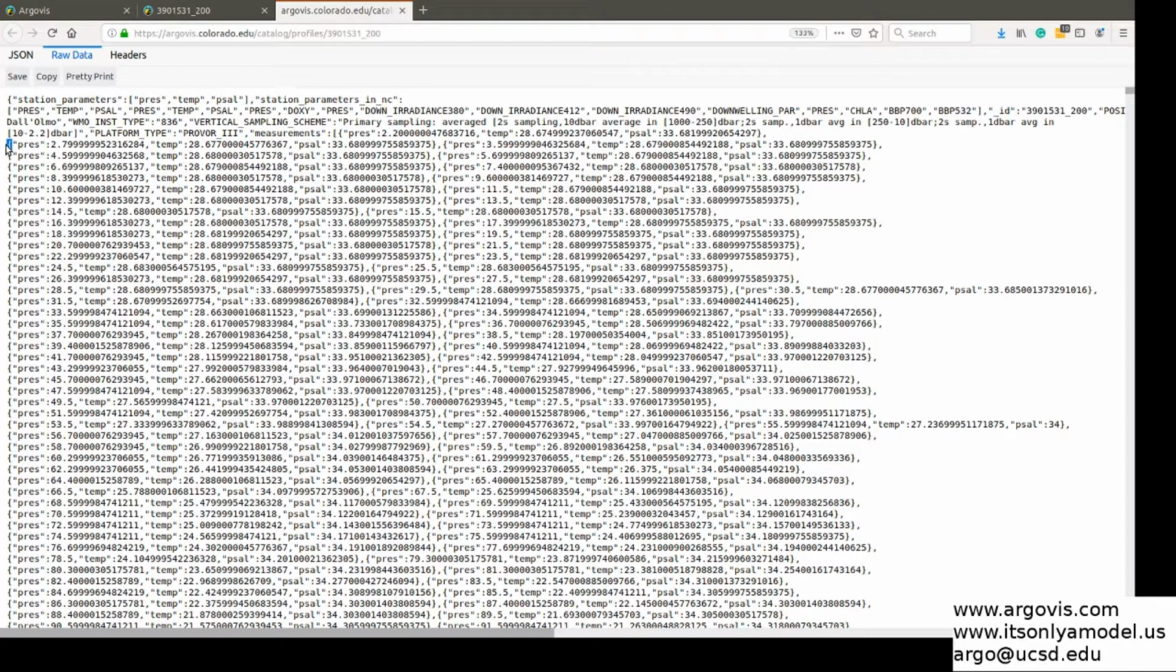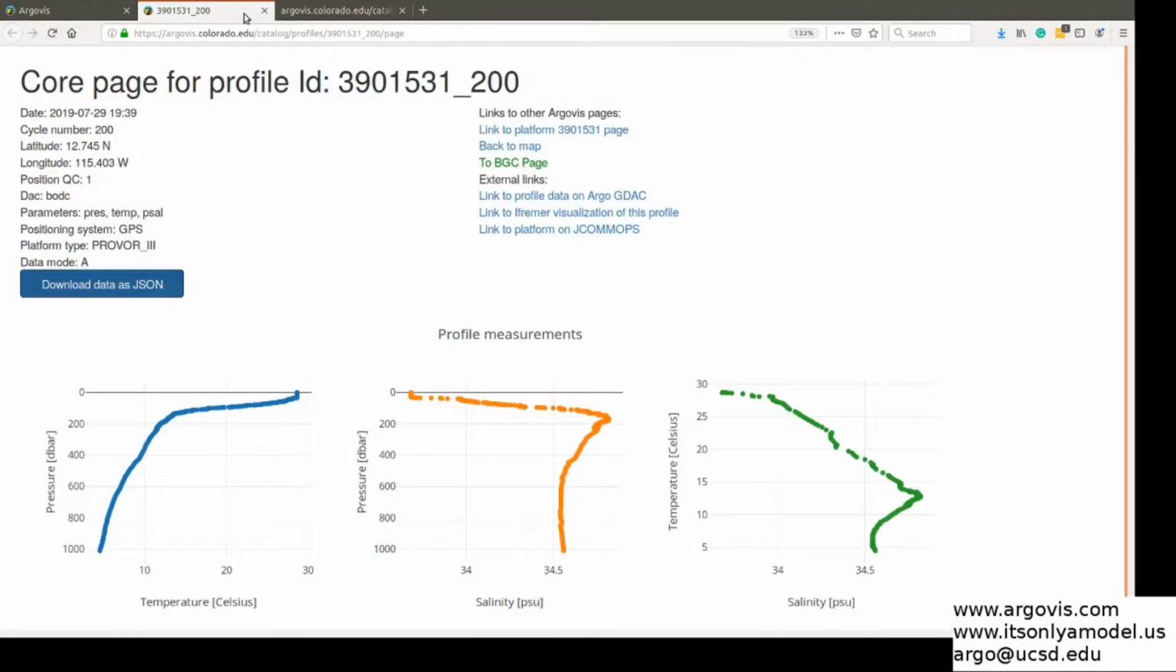You can think of JSON as a bundle of key value items. The key is the name, and the value is the data. For example, the station parameters are the parameters this profile has measured, and the measurements are the samples taken along the water column. Let's take a step back to the profile page.